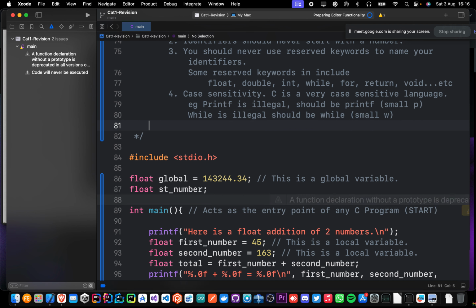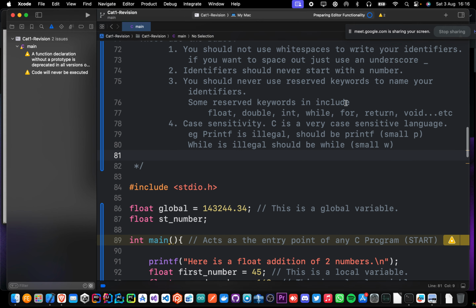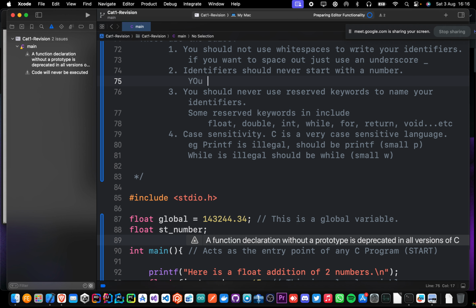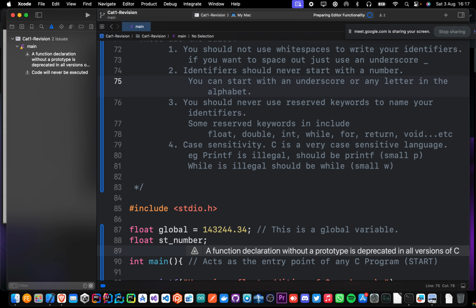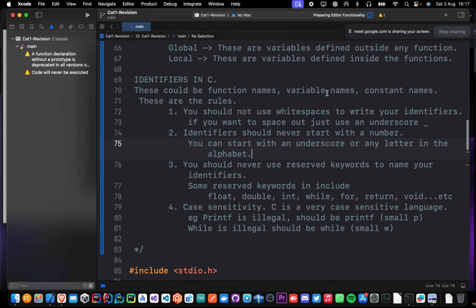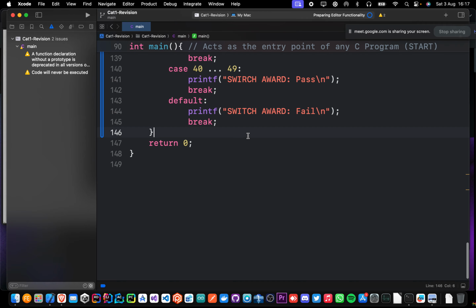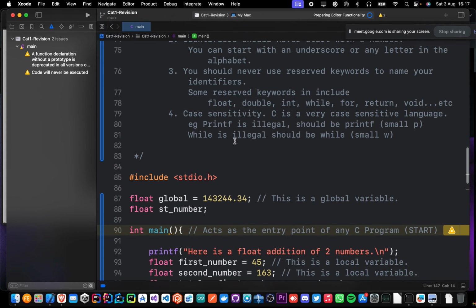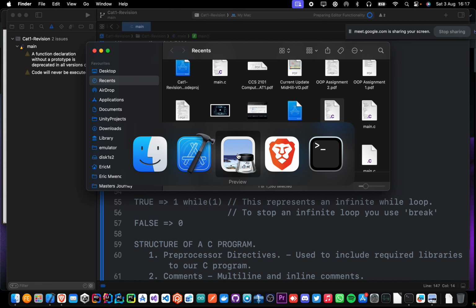Where we said you can never start with a number, here you can start with an underscore or any letter in the alphabet. Then anything else can follow when you are writing your identifier. So that is what we can do for that, and I think that is it for our program.